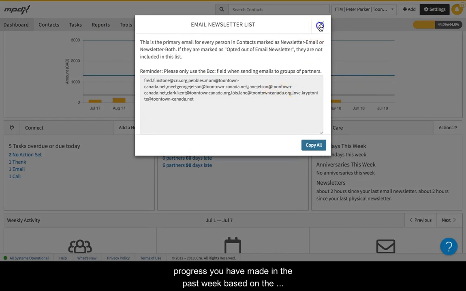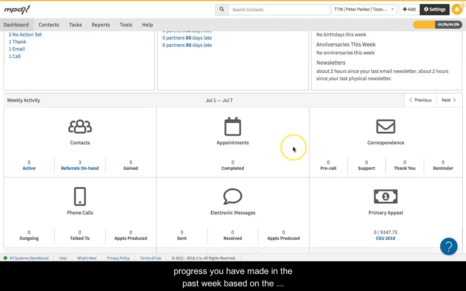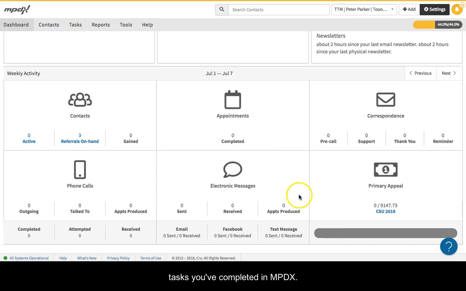The next section of your dashboard tallies up the progress you have made in the past week based on the tasks you've completed in MPDX. It counts all of your MPD activities for the specified week and allows you to see your activity in weeks past.